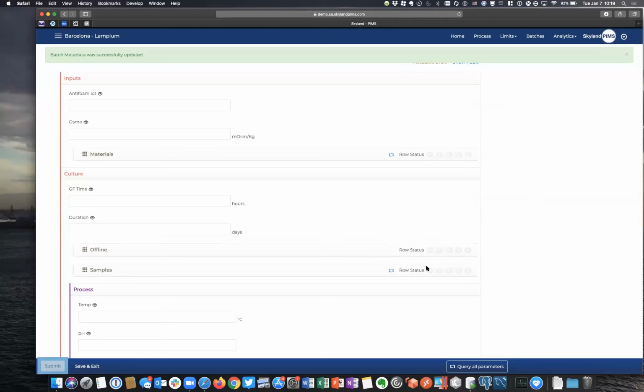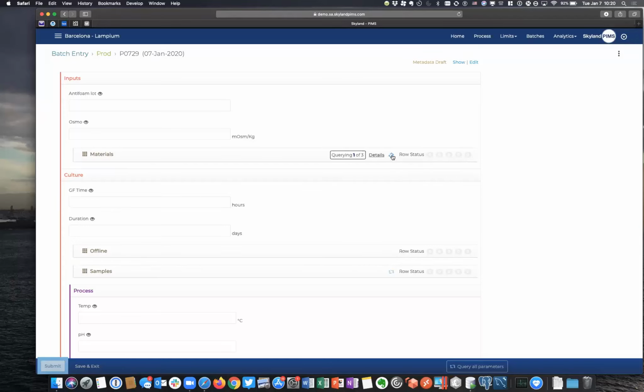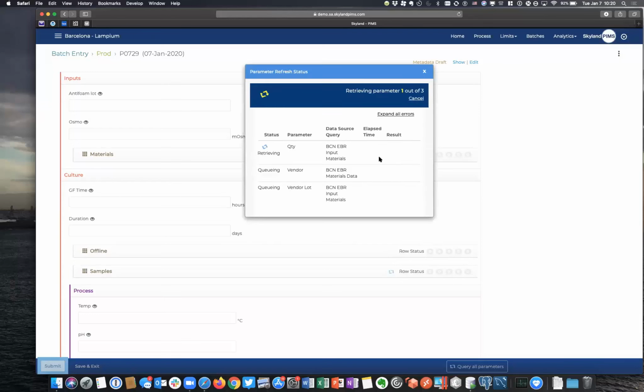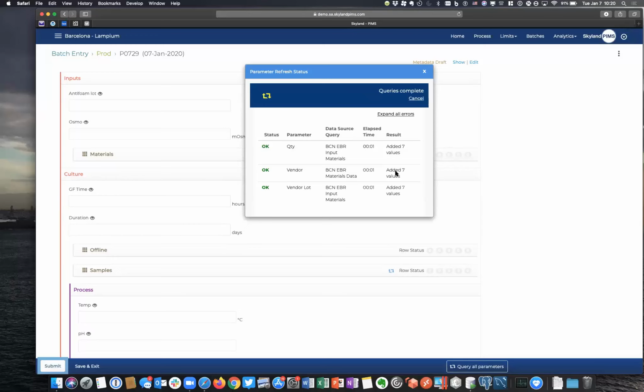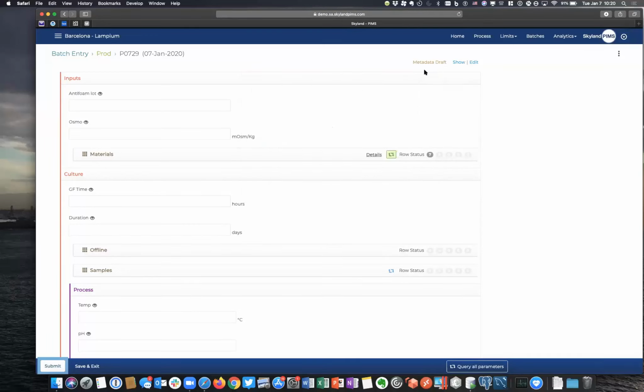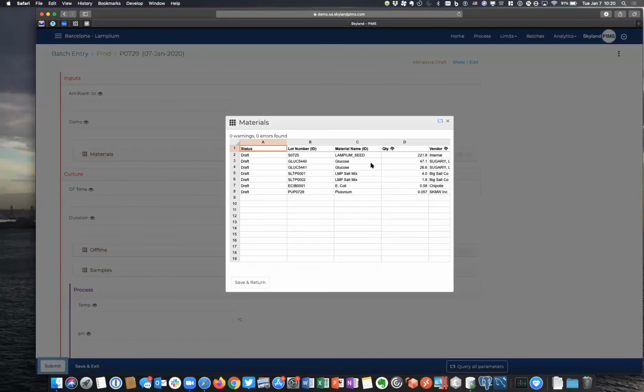And just like with discrete parameters, I've got an icon to run queries. I click on that. I have an option to go in and see the details of which queries are running. And you'll see here that it's telling me it's added 7 values. If I rerun the query and the data has changed behind the scenes, it will tell me what's updated or what's been removed. But I can see those values there. And then if I click on materials, I can see that table and I can see my values in here.